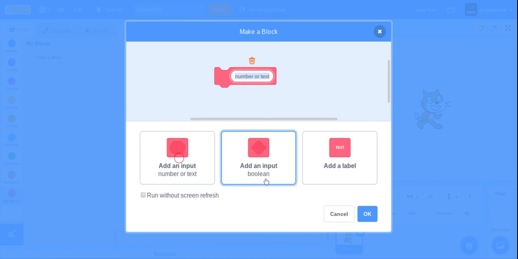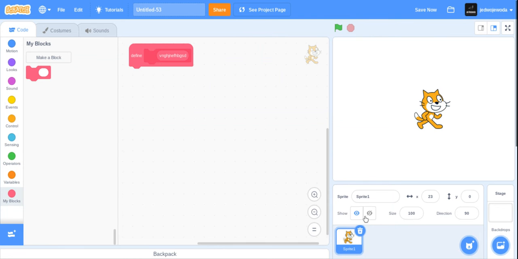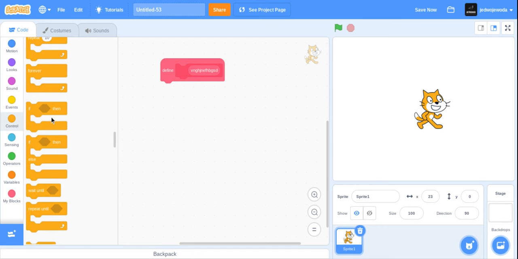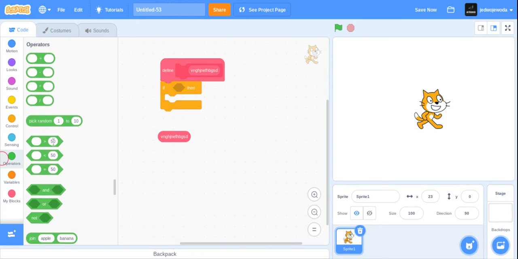So I'm going to make one called P because I'm funny. You can also run that without screen refresh to make sure it checks every frame. So define the block with no name, and you can go, for example, if, and then you can take this out of the block and use it as many times as you like.